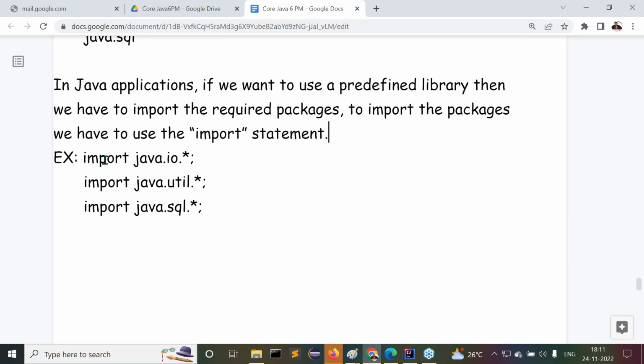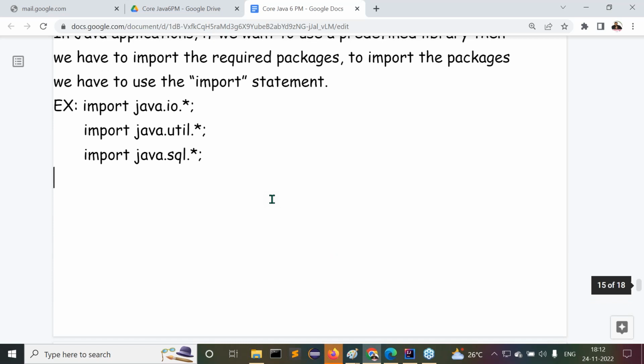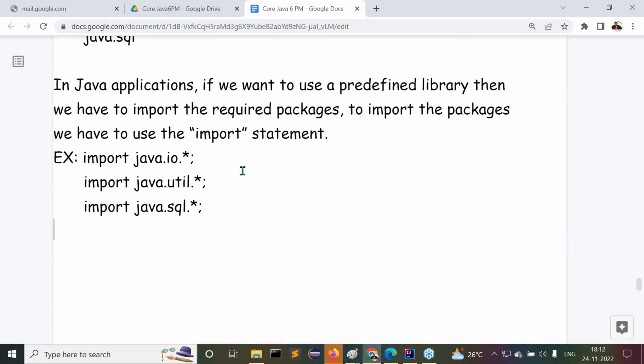What are examples of import statements? import java.io.*, import java.util.*, import java.sql.*. Like this we have them clearly. Right, sir. That's okay, fine. After understanding these points, we need to understand the internal process of this particular topic. Observe carefully, guys.